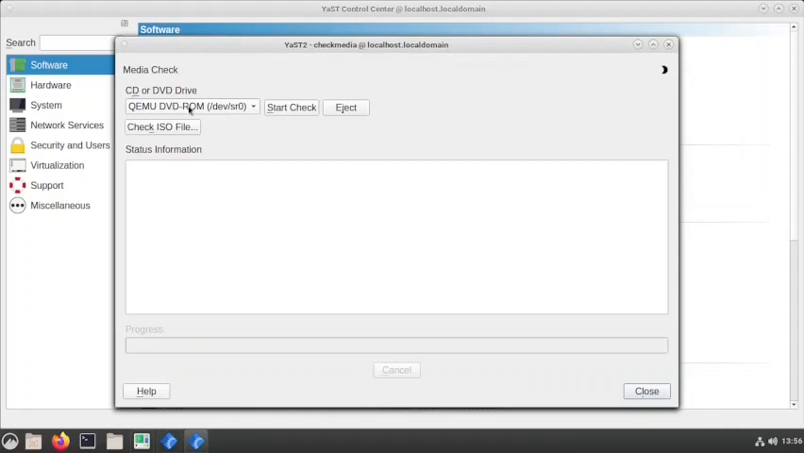So you can check the CD DVD drive. The ISO file written on a CD or DVD can be checked for the integrity. You have to put the CD DVD disk in the drive, and then you can start the check from here, and you can eject the CD DVD from the drive using this button, and you can check the ISO file by clicking on this button.